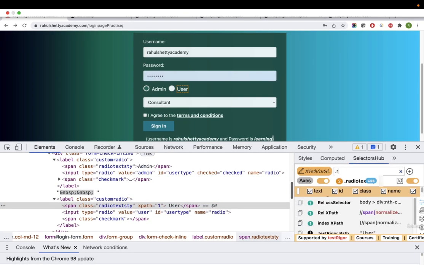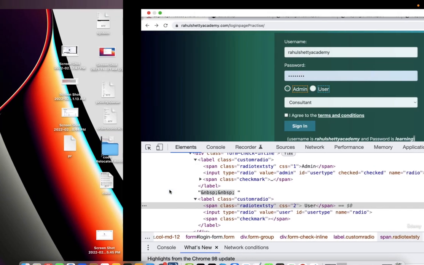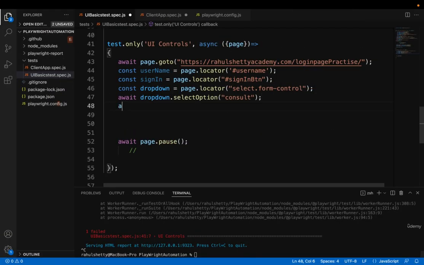So dot radio text sty. This is also having 2 elements. One is admin and one is user. So the only thing we can do is give dot nth of 1, so that the second element will be selected. Okay, so let's go back to our Visual Studio.